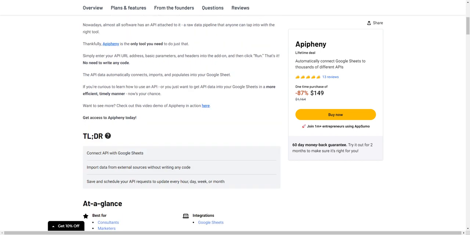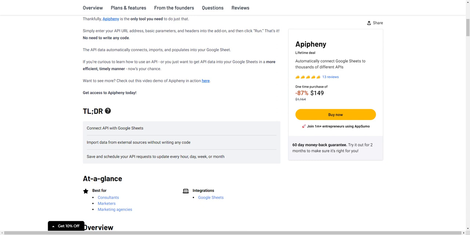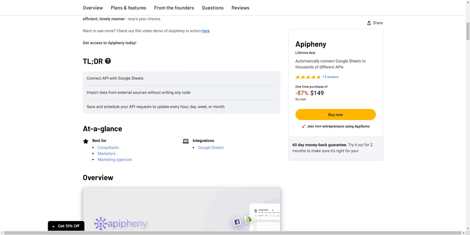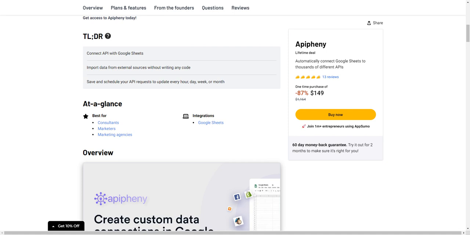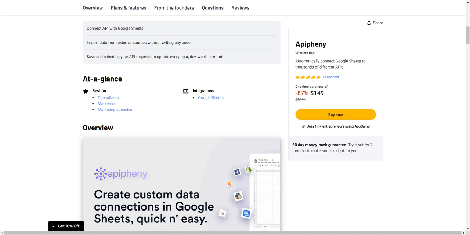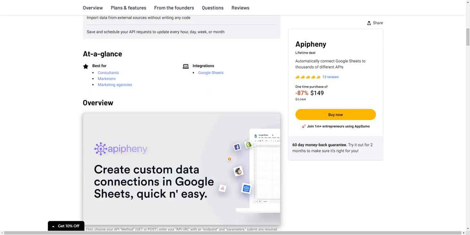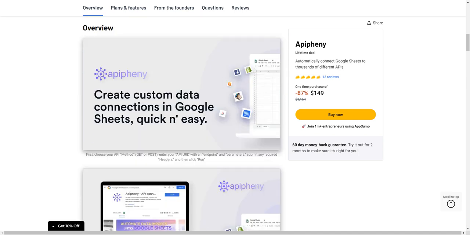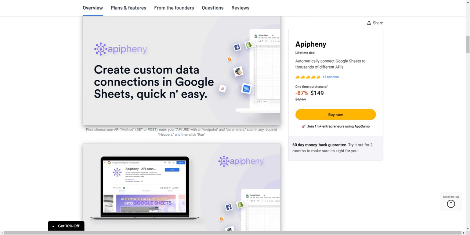If you're like me and have been manually importing data into Google Sheets, you know how time-consuming it can be. Copying and pasting data from different platforms into Sheets is a task we all dread. But what if there was a tool that could change all of that? Well, guess what? I've found one, and it's called Apipheny.